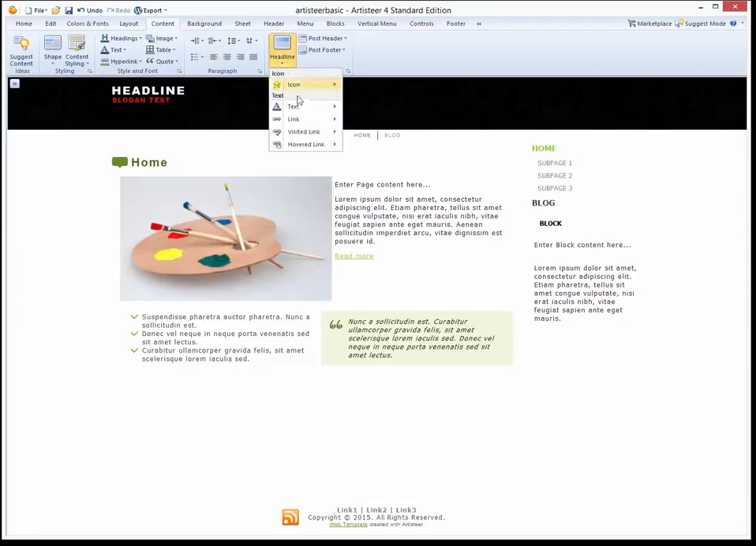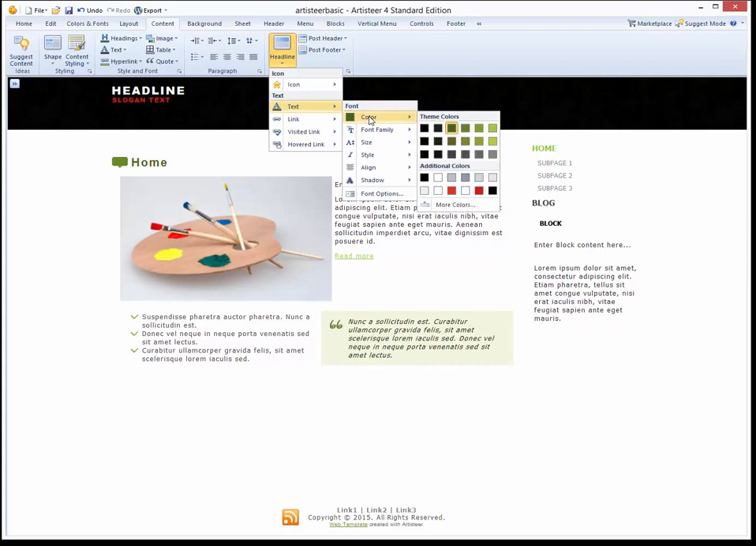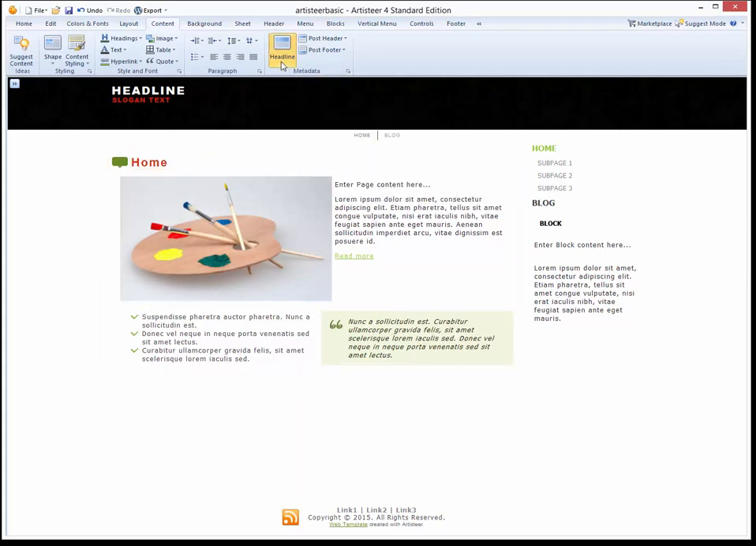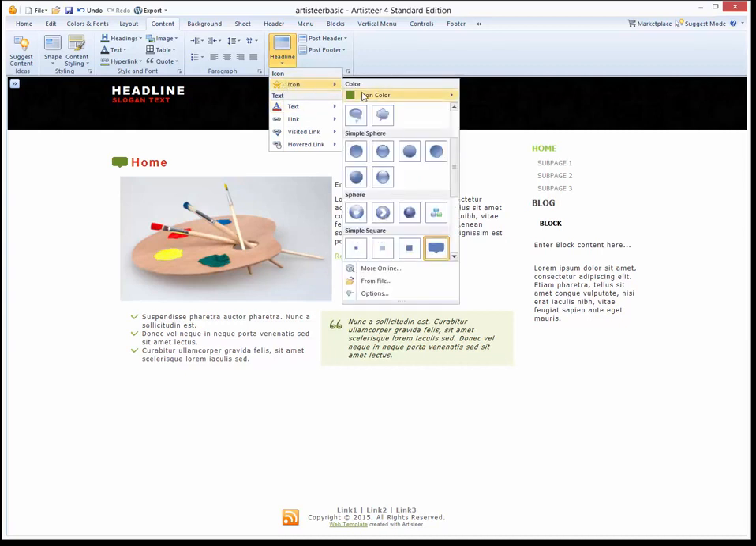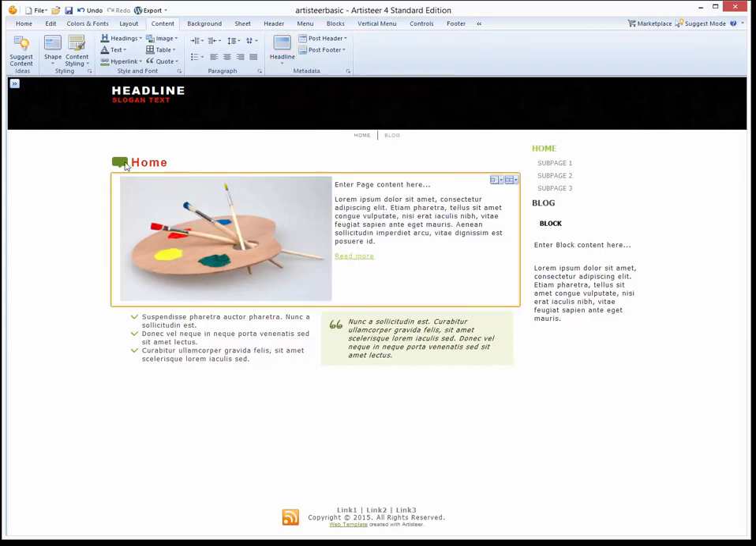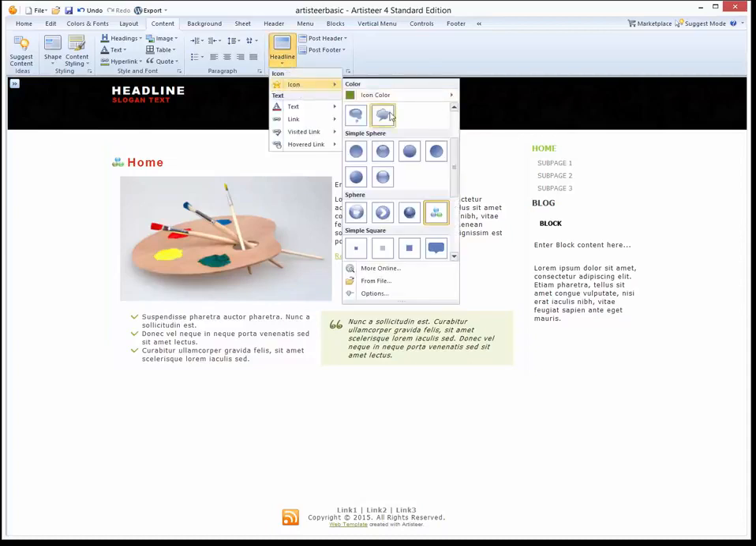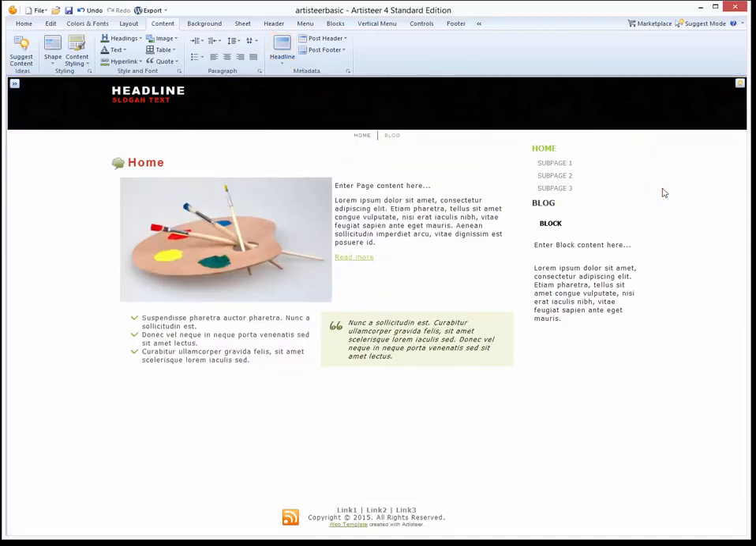We could change the color of our headlines like this. Let's say instead of blue or instead of green, I wanted red. That's going to change that for us. And then, of course, we can change the icon from a star to these little dots or whatever it is we want. So it's very, very easy to go through and change everything the way you want it.